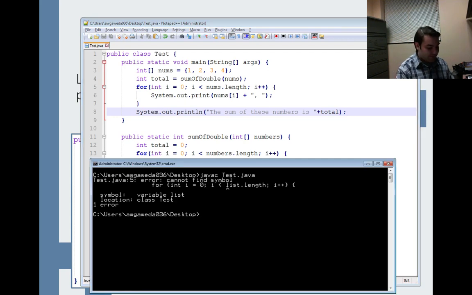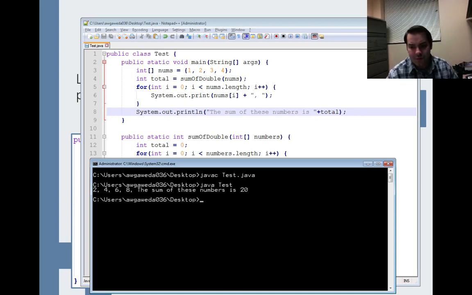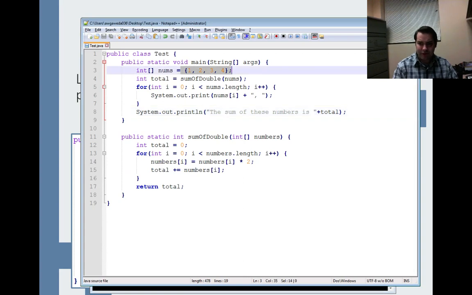All right, so now that I've built this out, let's apply it. So I come in here, and let me get rid of that. javac Test.java. Good, no compilation errors. Test. 2, 4, 6, 8. The sum of these numbers is 20. Interesting. Okay, well, what happened to my 1, 2, 3, 4? Where'd they go? Again, they got manipulated.